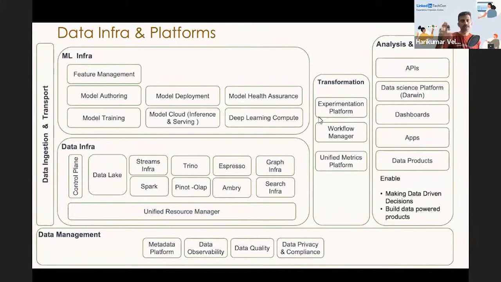And post that, there are a lot of infra components or platforms which deal with specific parts of the derived insights layer. For example, the graph infra and the search infra. They deal specifically with serving the search for the products, or the graph is where all the massive network graph kind of queries are served.